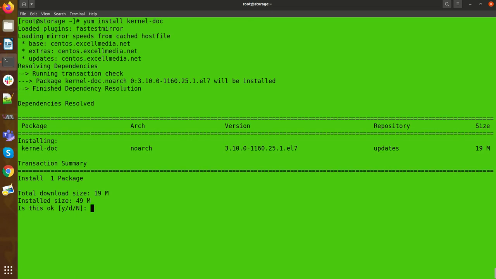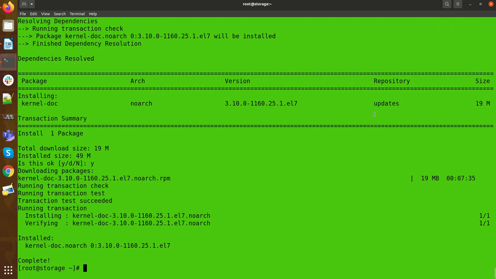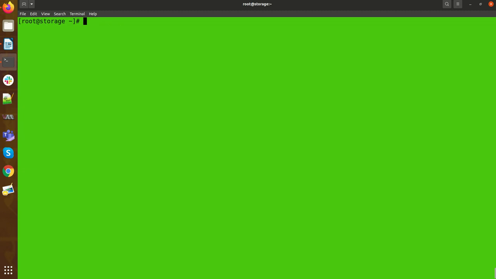Okay, let me install. Okay, now that RPM is installed. Sorry, it took some time because my internet was slow. So why I installed this RPM, I will show you. Actually there are some parameters which we are going to see.